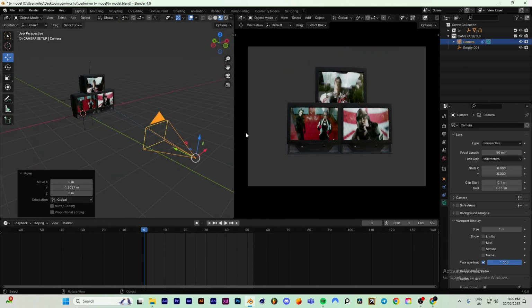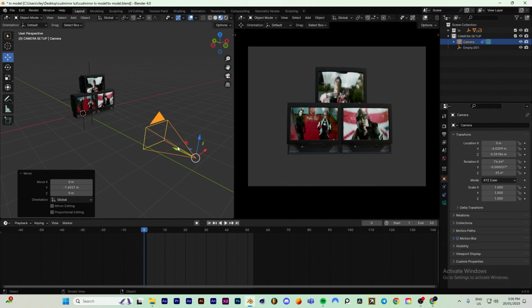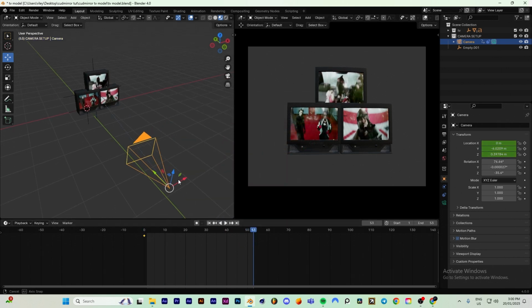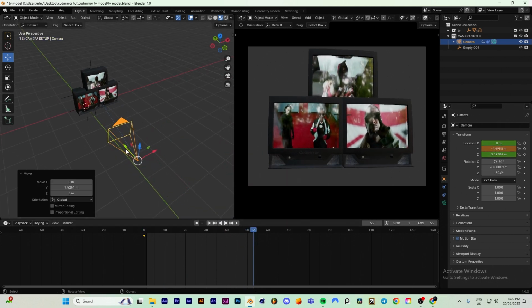And when you're happy with what you've got, you can go into this little object icon, make sure the camera is selected as well. Make sure they're all selected except for the rotation, and then you can go to the end of your animation here and then just move the camera to where you want it to go.